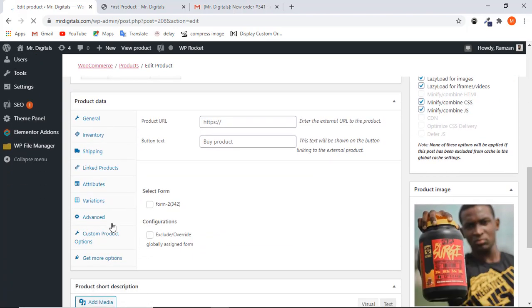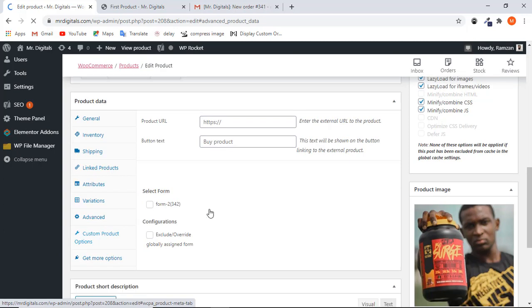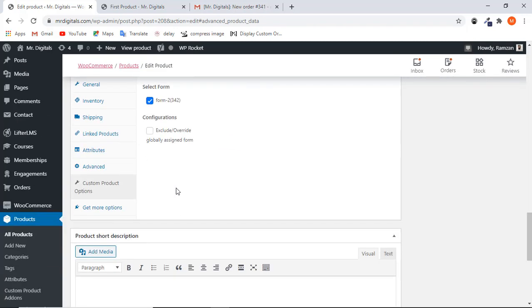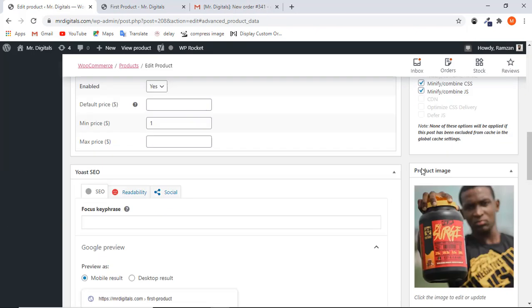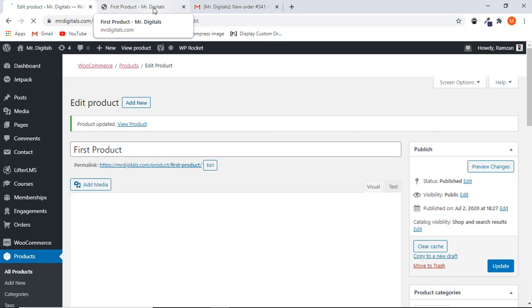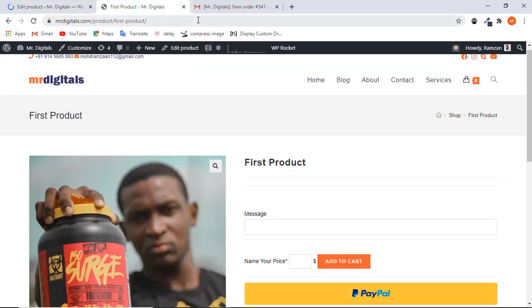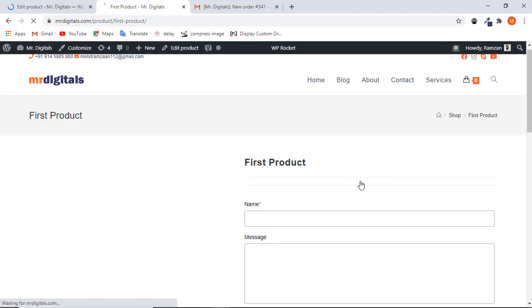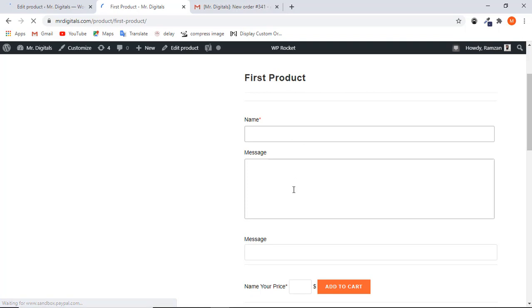So here below you can see that custom product option. So once you are clicking that one, then you can select the form over here. So you need to check it, and then you need to save it. All right, so once you are done with this one, then you can refresh this specific page, and you will be getting those fields onto this specific product page. Yeah, so we got this name and message.